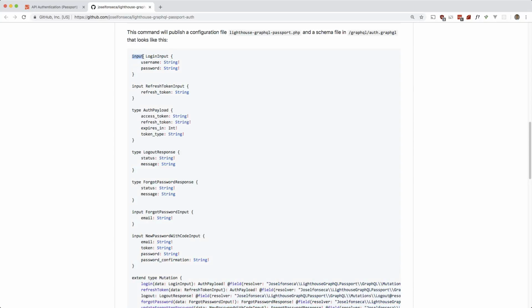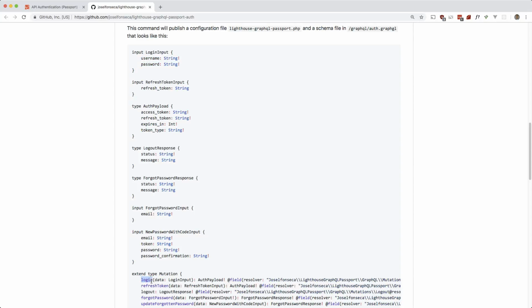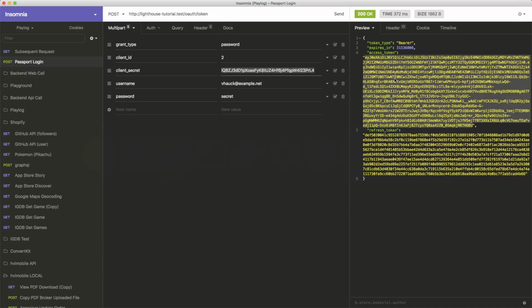So an input is a new GraphQL type I just learned about using this package. So an input just sort of groups together inputs that you need. So for example, this login input just groups together the username and the password, and is just sort of a cleaner way of passing in inputs into your mutations. So I'll show you what I mean when I do it. So the login is of type login input, so it requires a username and a password, and it returns an auth payload. So it's going to return this stuff, which is exactly what's returned in here.